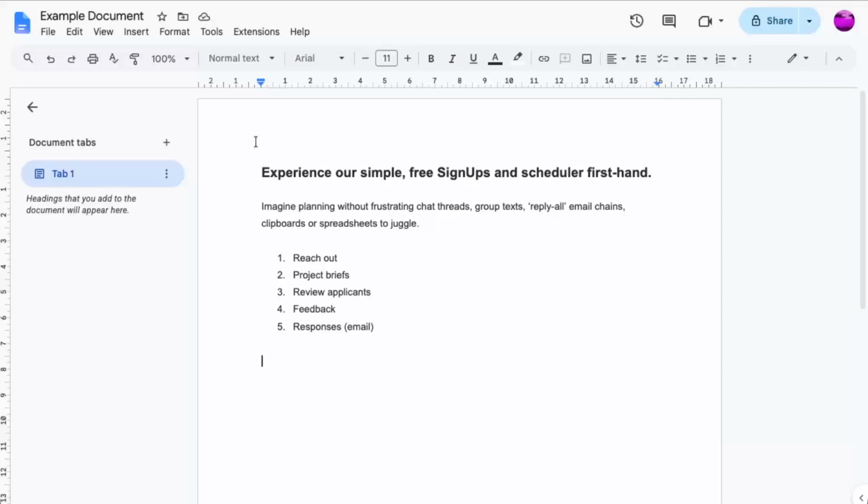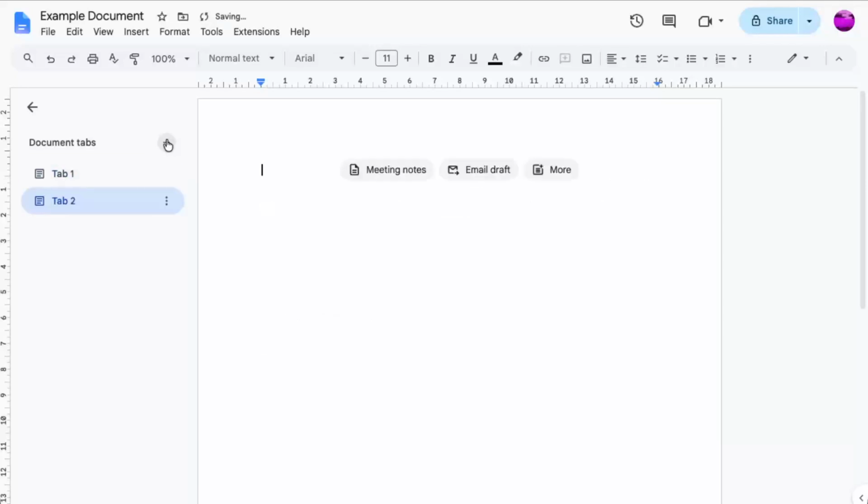Next, click on the plus icon next to the document tabs. This is the Add Tab button, and selecting it will create a new tab for you. If you don't immediately notice it, look carefully near the tab area at the top of the document interface. The plus icon is designed to be a quick way to expand your document structure without needing to leave the page or open a separate file.